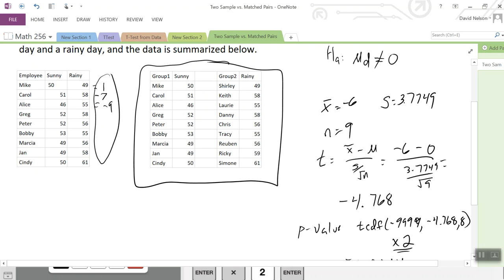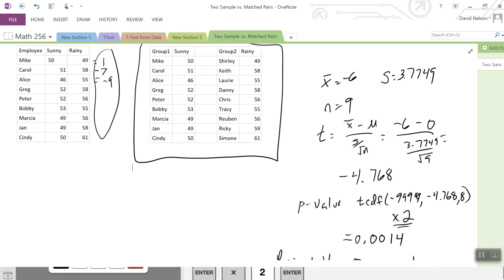Mike and Shirley, I don't know how they're related. They're probably not the same individual. There's no reason to really associate those two. And that becomes a two-sample thing. And so I'm going to make some sort of claim that mu1 is the same as mu2.